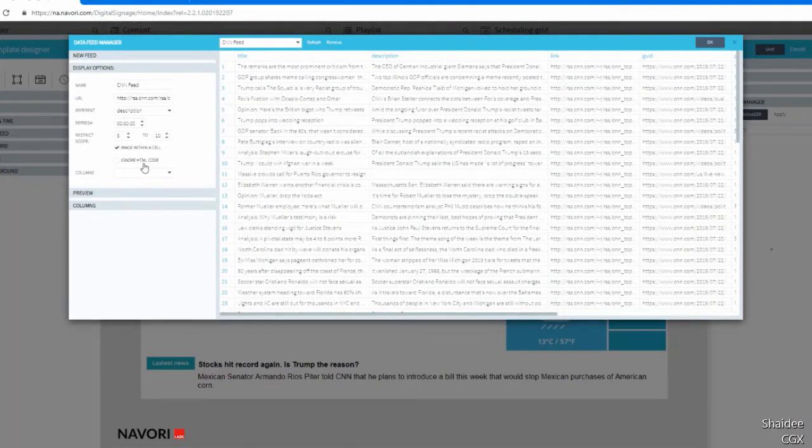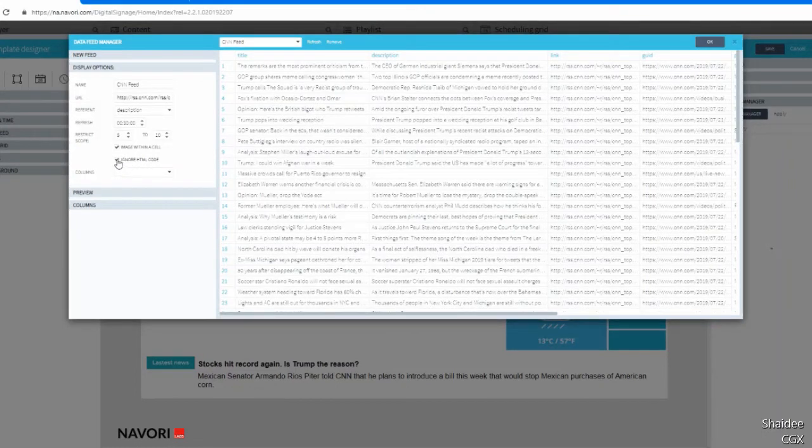The next checkbox is not selected by default. It means that any HTML code included in a field will be interpreted. If you check this box, the HTML code will be ignored. This is sometimes useful in cases where the HTML code is preventing the text from displaying properly.